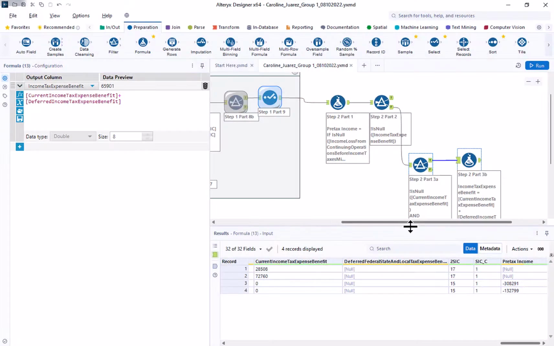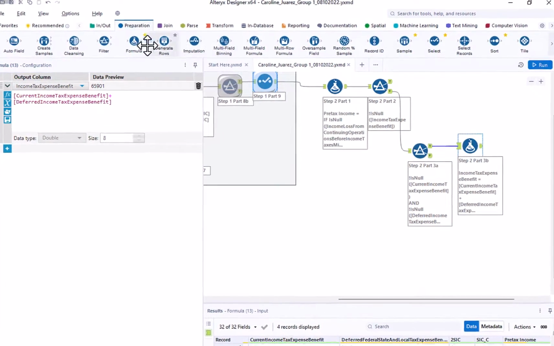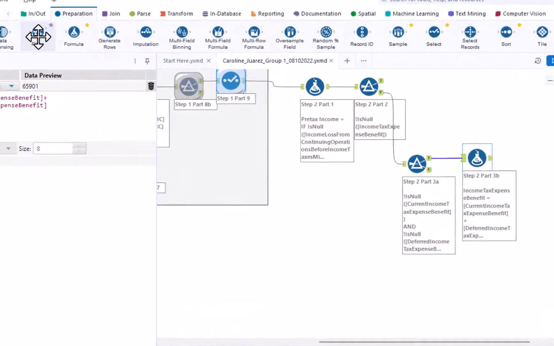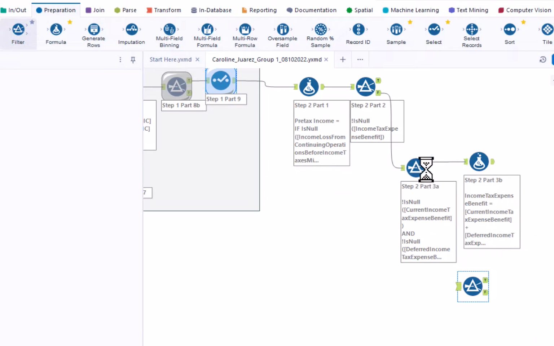I'm going to minimize my results window again and scroll down a little bit further on my canvas so that I have some more blank space. Drag a filter tool until it connects with the false output anchor of the filter tool from Step 2, Part 3A. If you need to, make a manual connection. Note, using the false output anchor ensures that we are only going to compute income tax expense benefits for firms who did not use the standard tags for either income tax expense benefit nor for current and deferred income tax expense benefits.